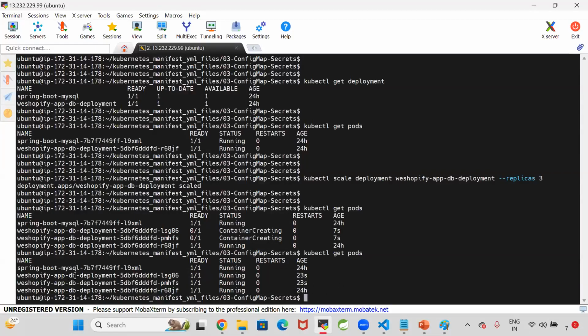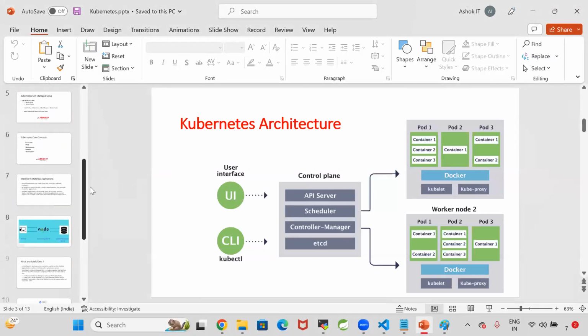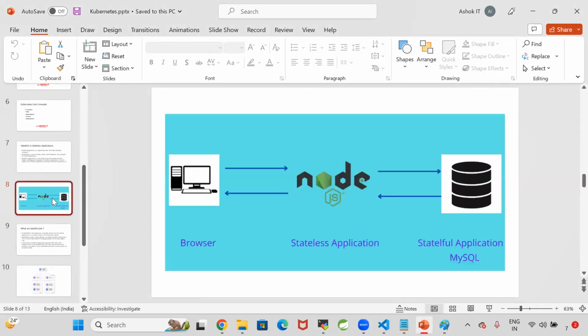When I scaled it, you see the pods are created with some random IDs. Whatever pods we create by using deployment, random IDs will be assigned to the pods, and those pods are stateless pods. But in reality, when we are deploying database applications, we need to go for stateful containers. So to create the stateful containers, we go for StatefulSet available in Kubernetes.